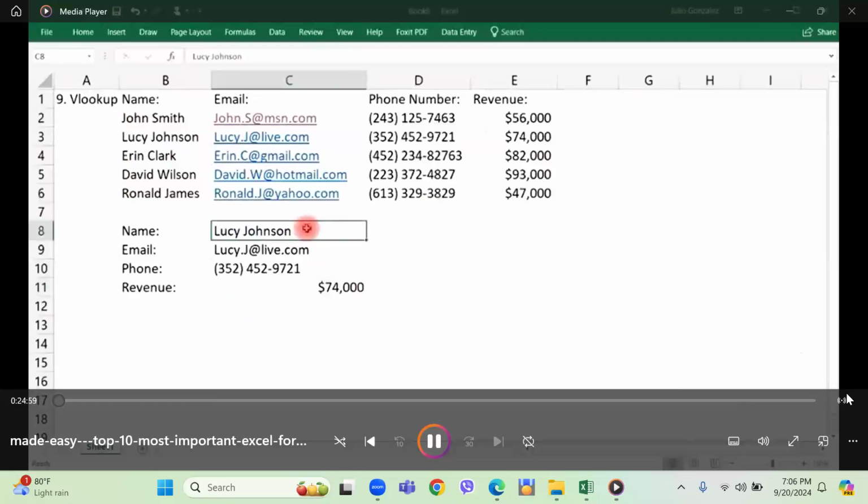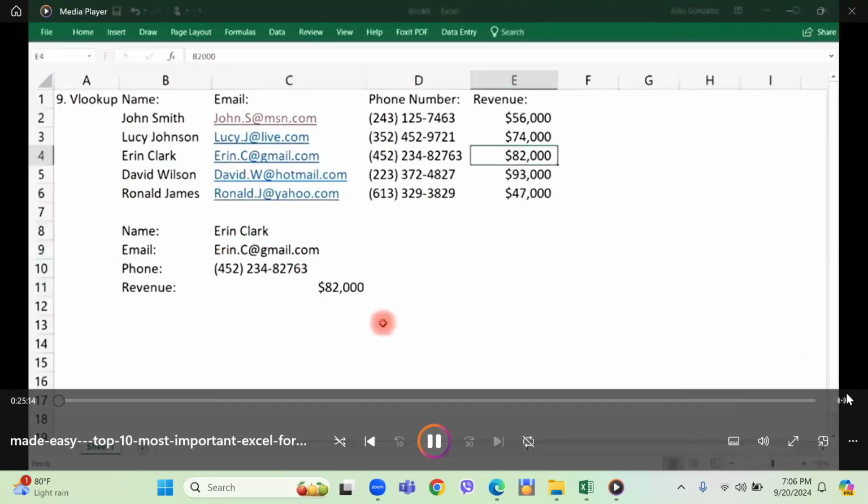So if we change the name from Lucy Johnson to, let's say, Erin Clark, we're going to get all the information for Erin Clark, her email address, phone number, and her annual revenue. So that's how you can use the VLOOKUP function.